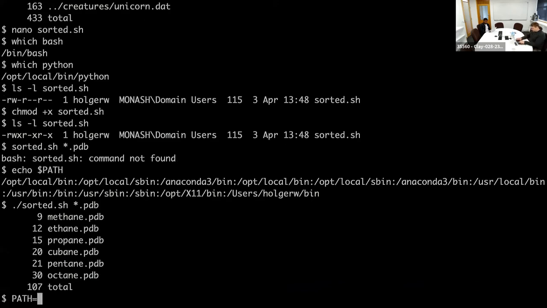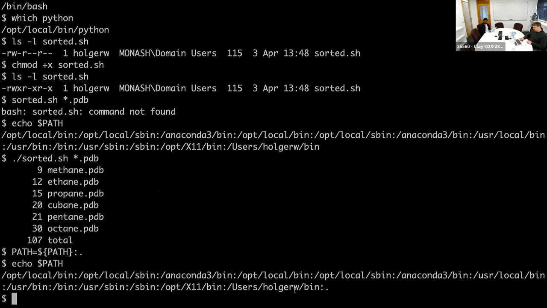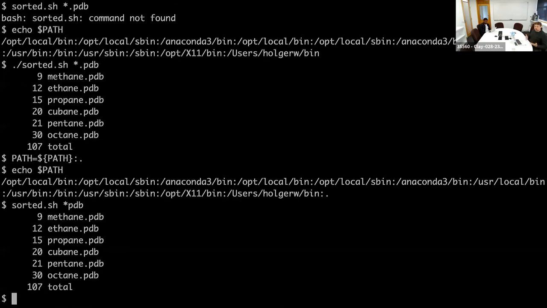Or I can append the current directory to the path, which isn't a very good thing to do, but some people do it. And then it would also work, because then it can find the script.